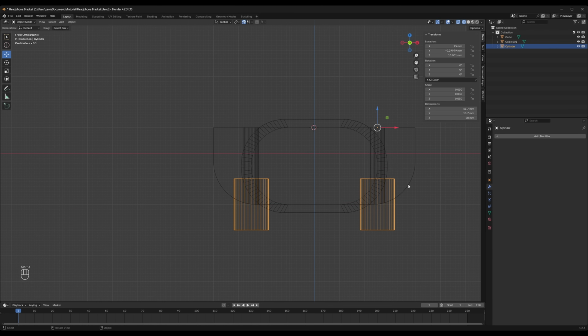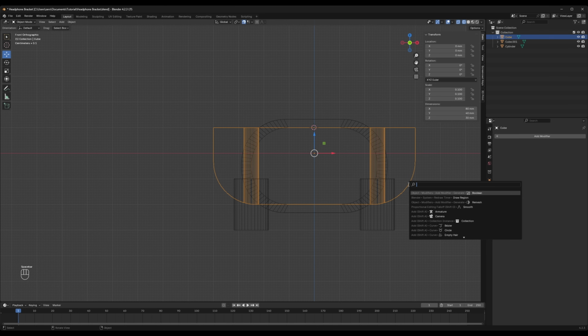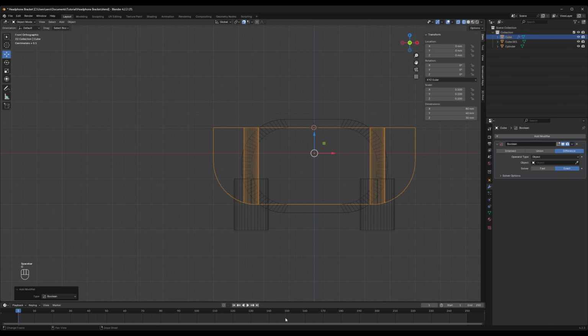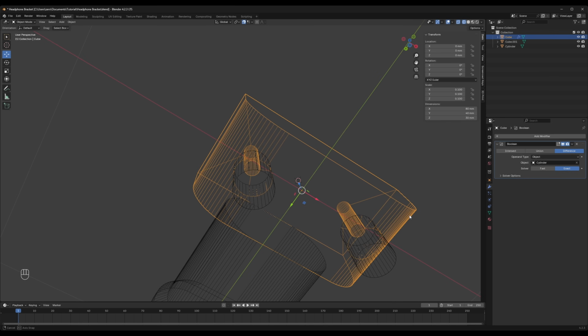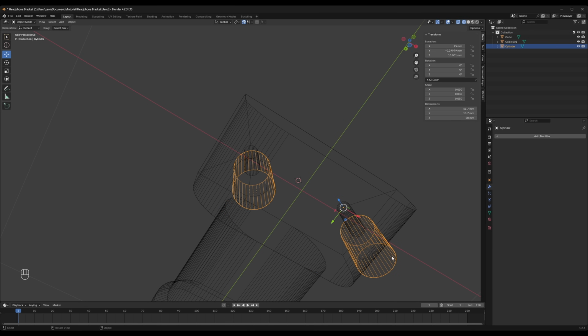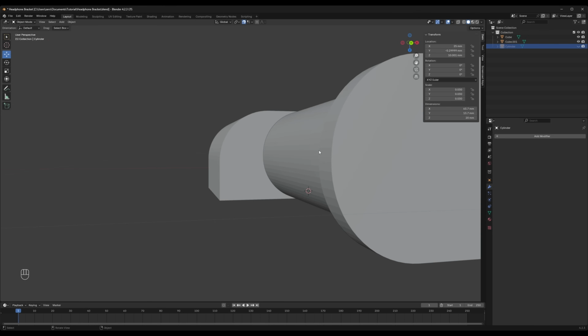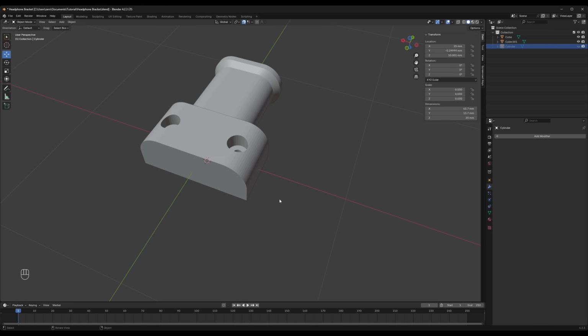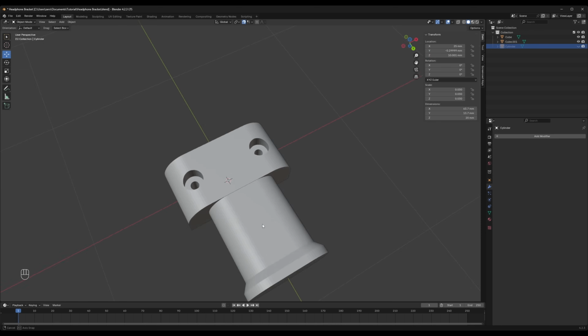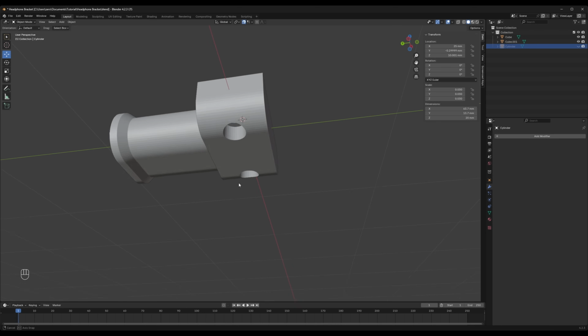Now those are joined together, let's go back over here, hit space, and type in Boolean. And let's add this modifier and then select the object that we're going to use to cut away. Once that's done, just hit apply. Now we can get rid of this right here. And you can see our screw holes are inset now for our drywall screws to be used on the bottom of the desk.